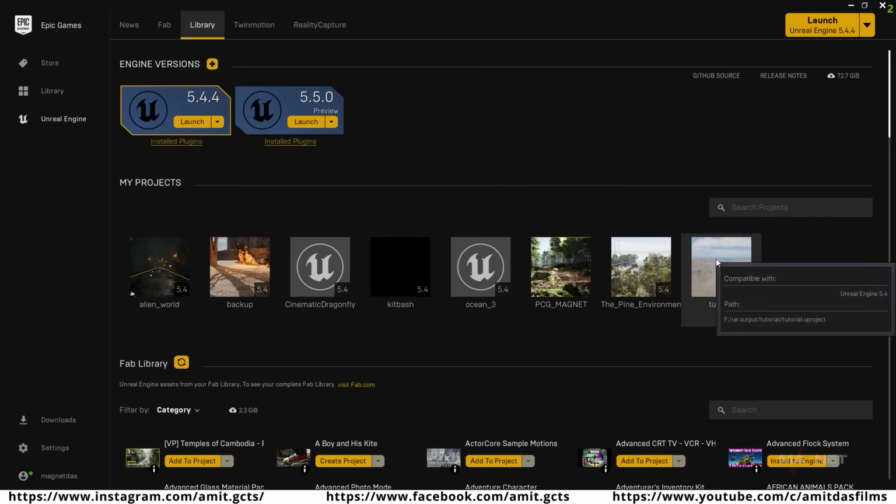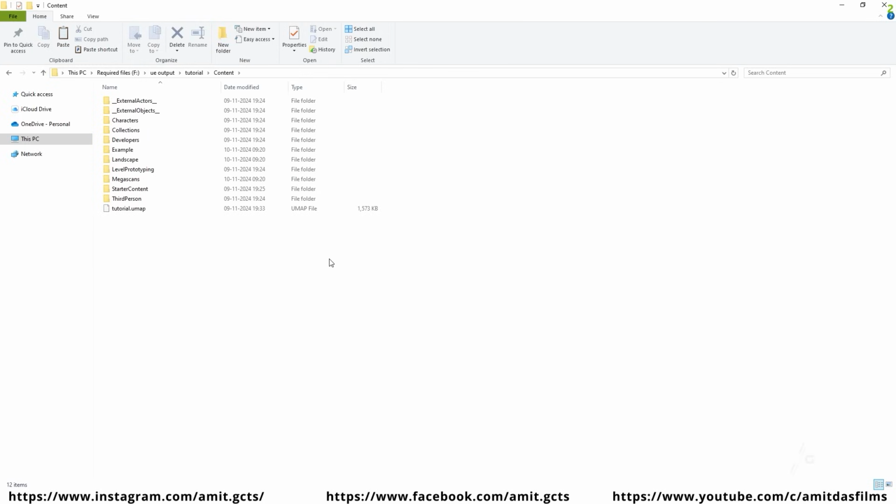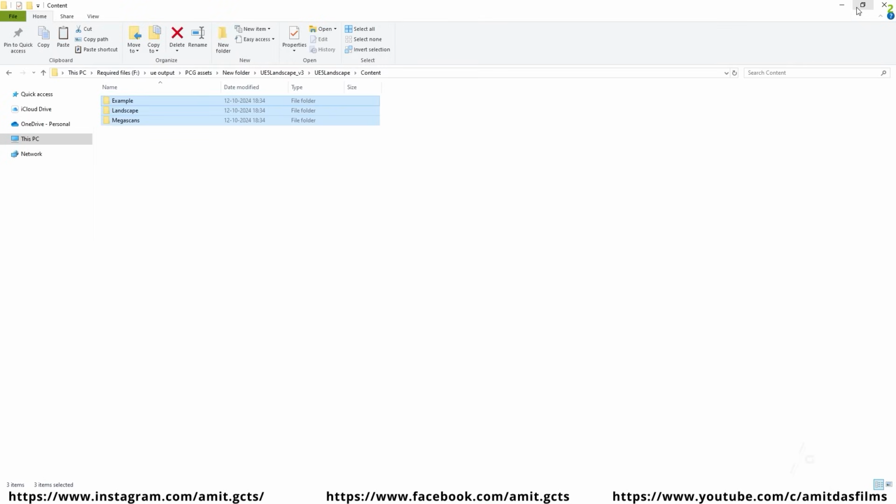So we just right click on it. Then we click on this show in folder. So this is our actual project directory. Then we go to this content folder here and here we're going to paste the folders. So just right click and paste. Then we're going to close this window and also minimize the Epic Games Launcher.